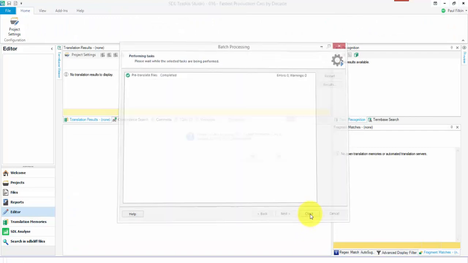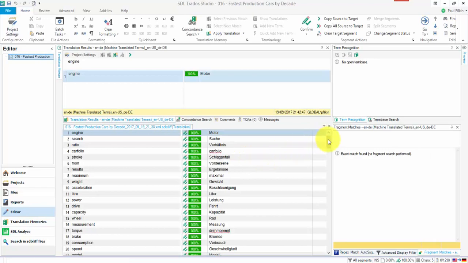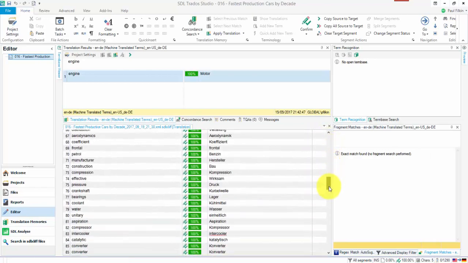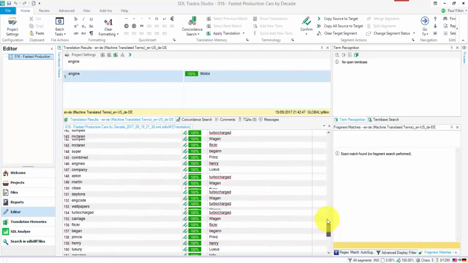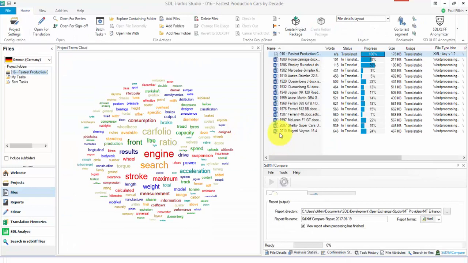finish at that point and close it, reopen, and now you can see I'm all 100% translated throughout the file. So that's great. So I'm going to use that. So I'm going to close that file now. And the next step in the process is to convert that to a term base.